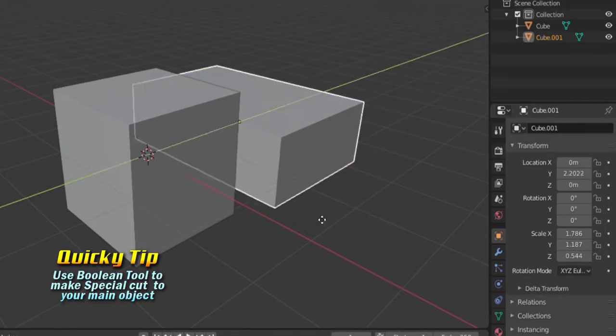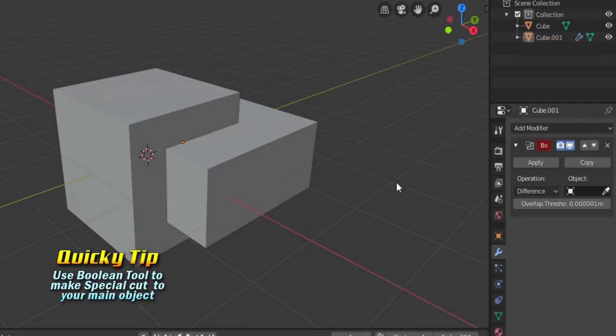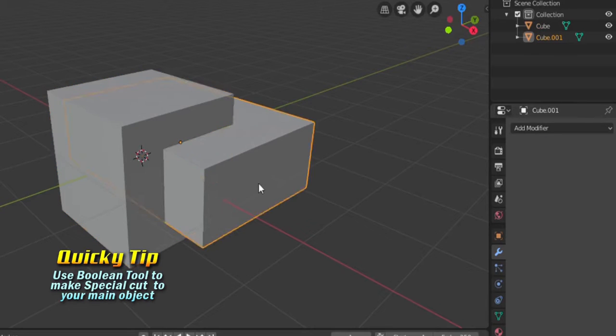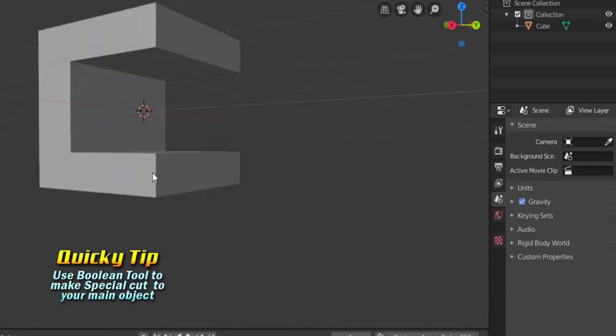If you want to have a special cut in your object, use Boolean tools. Just make another object, transform it to your desired shape, place it on your main object, and use Boolean tools to cut it.